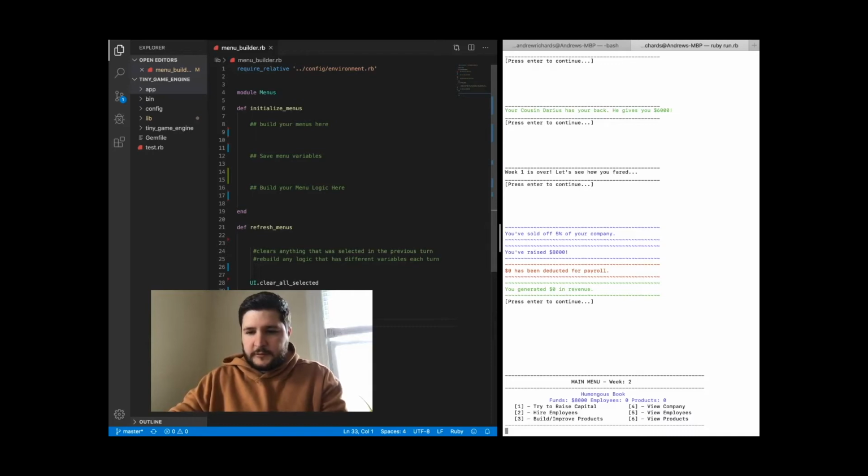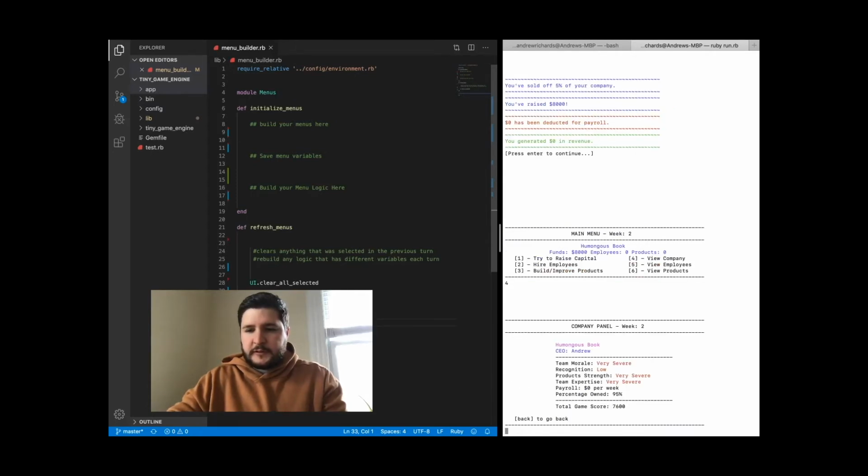The game continues from here, but essentially what you're going to do is hire employees and build products with these number 2 and number 3, and then you can see those products and employees in 5 and 6, and then you can view your company. I'm just going to view my company now, see what this looks like. It says Humongous Book.